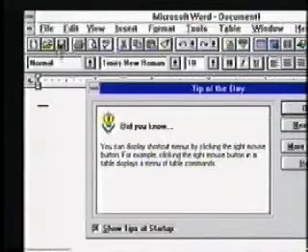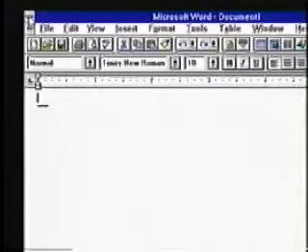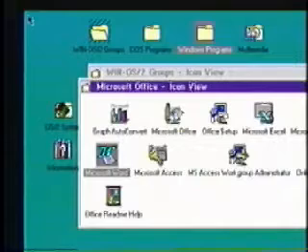Now we close Word by double-clicking its control button and return to the desktop. Now we close both windows.